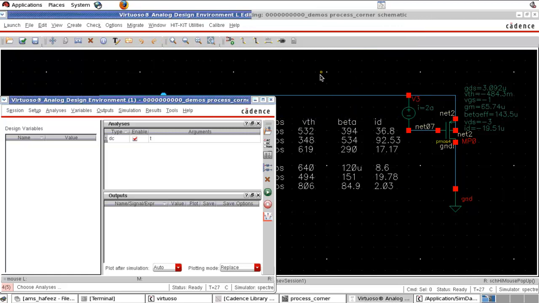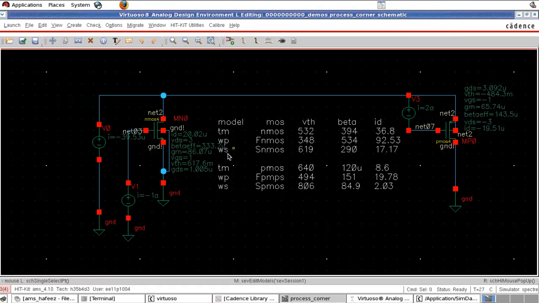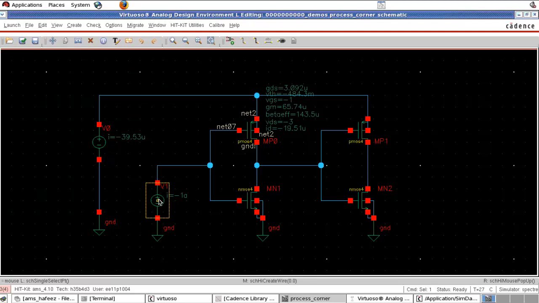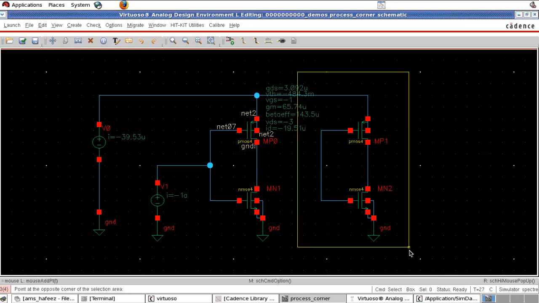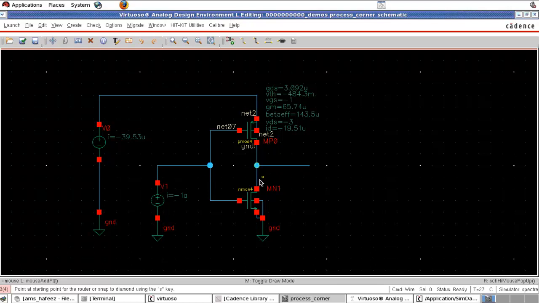And till now we were doing this for individual devices. Now we will do the process corner simulation for circuits, to see how they vary with respect to process corner. Let's just do the inverter transfer curve for this inverter. I am deleting the second inverter now. Now I am doing the transfer curve.